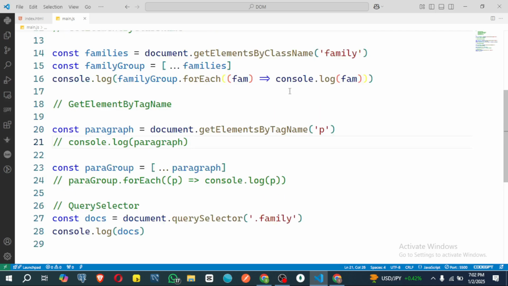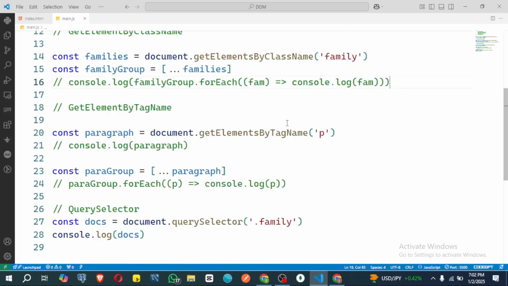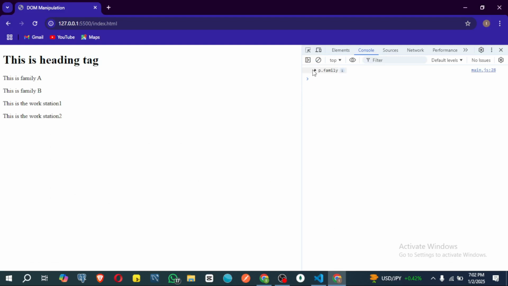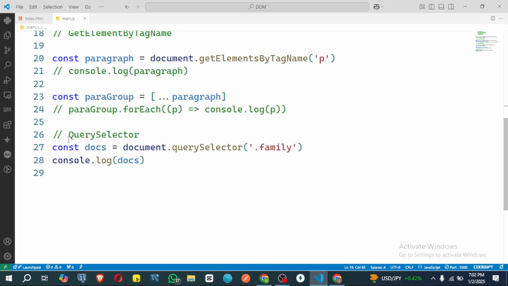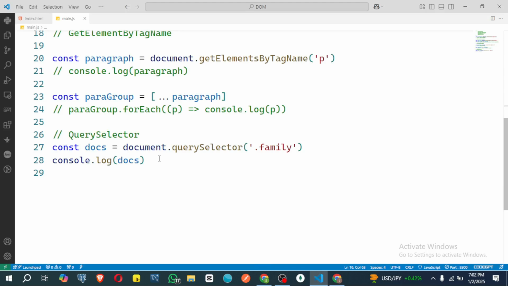Let's comment out all the console.log we have, so that we can see what we are working with. Let's check our browser and see what we're having. This is what we have right here. What we've been able to select, we've been able to make use of this to select it out. So that is for the query selector. The next one we have on the line is querySelectorAll.